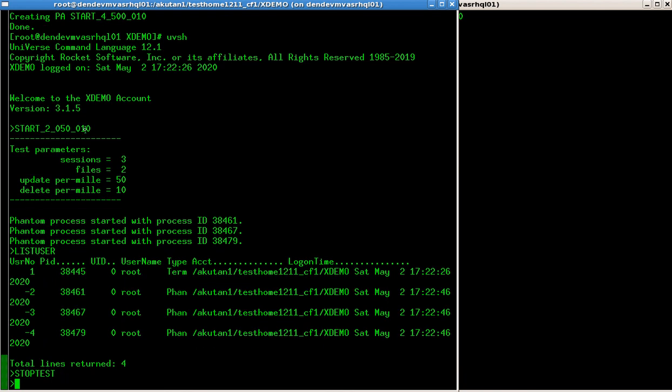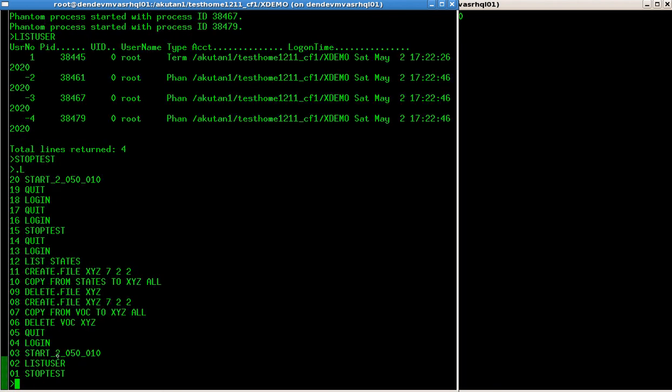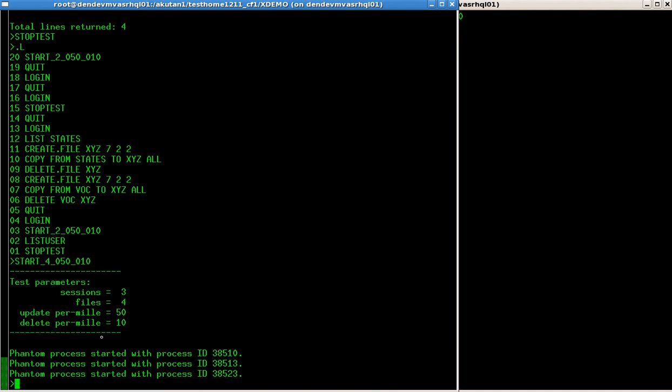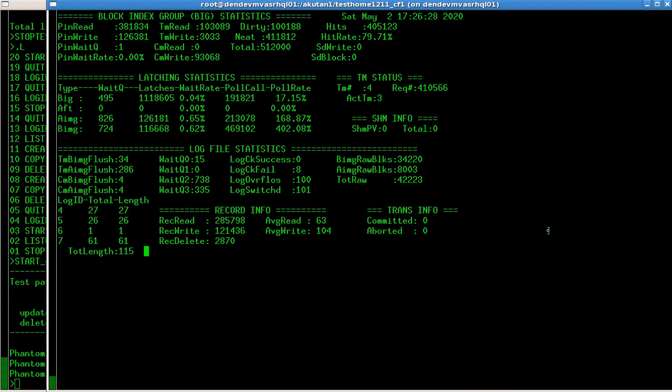Remember our test: we started some background processes accessing 2 files. Let me start some with the same parameters, but with 4 files. So we are now accessing 4 files. In the previous run we only used 2 of the 4 files. Now we utilize all the files.